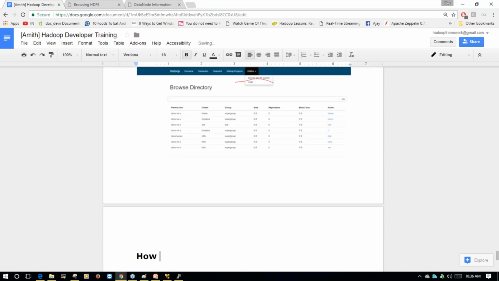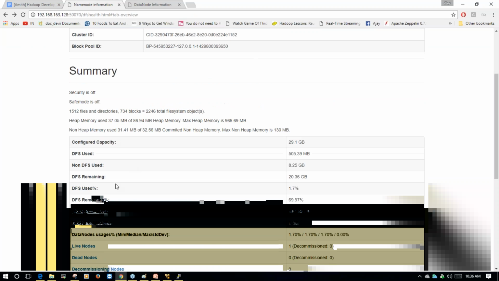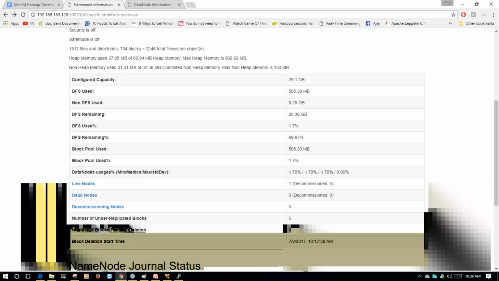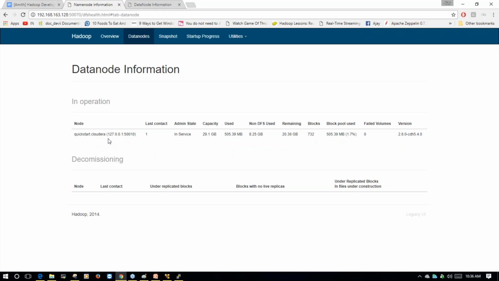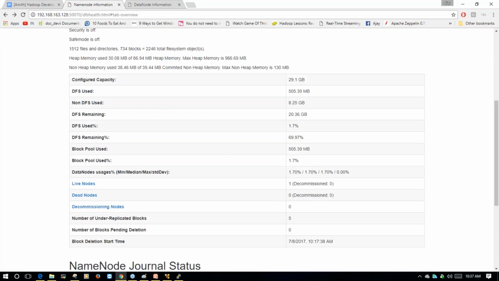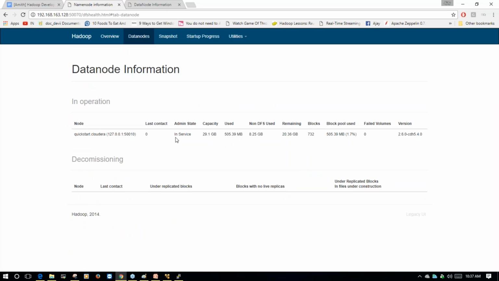Okay. So how to check the number of data nodes? Same thing. If you open the name node web UI and scroll down, you can see the live nodes. Can you see here, live nodes? If you click on the live nodes, you can see each data node and the host name of that particular data node. So you have to click on the name node web UI, scroll down, and click on the live nodes. Now you can see the host name of each data node and the information about that data node.